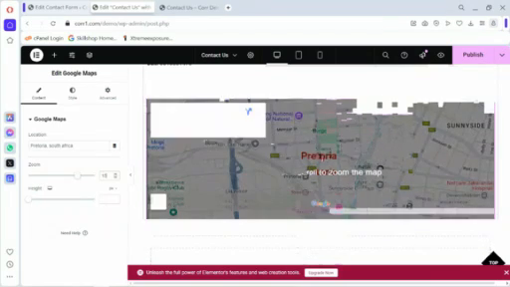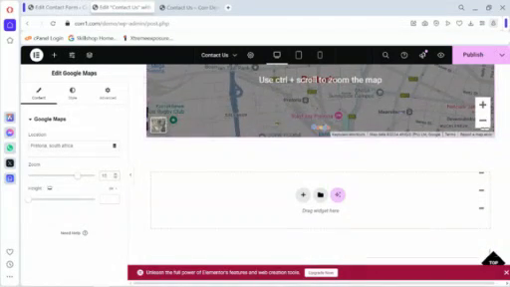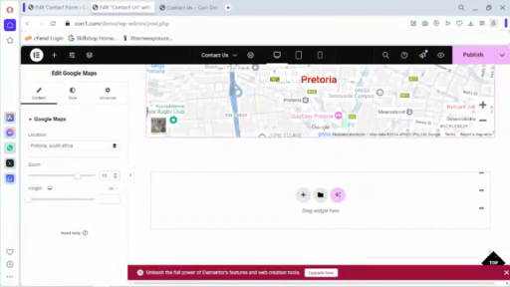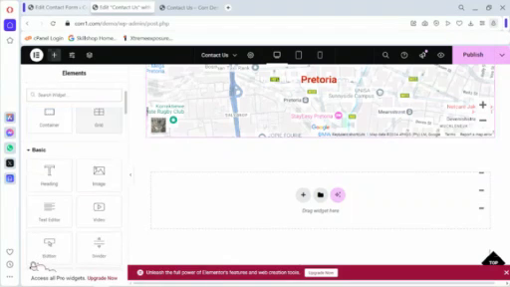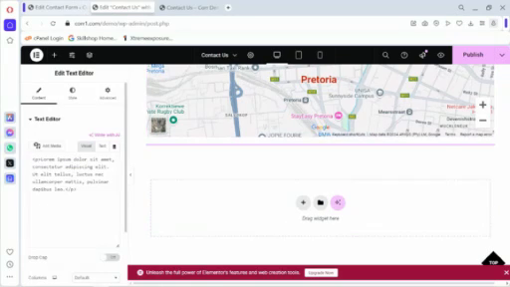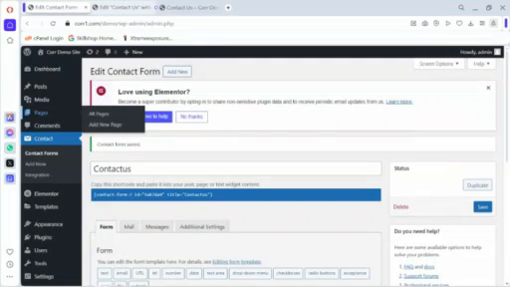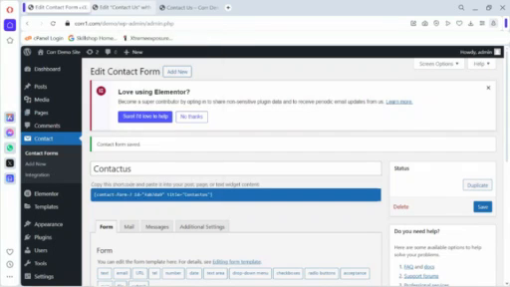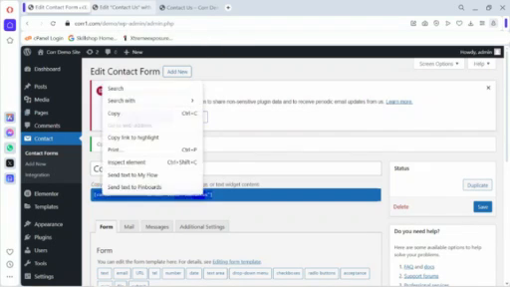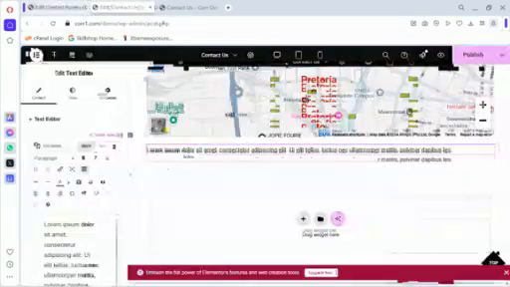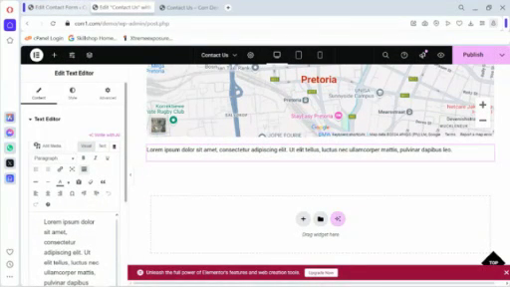Okay, so the next thing that we want to do is add that form in here. The best way to do it is to go to your text editor again. Just put in a text editor there, and then you have to go back to your form and copy that link. So this is the form link. I'm just going to copy this link, and then I'm going to put it into that text editor.